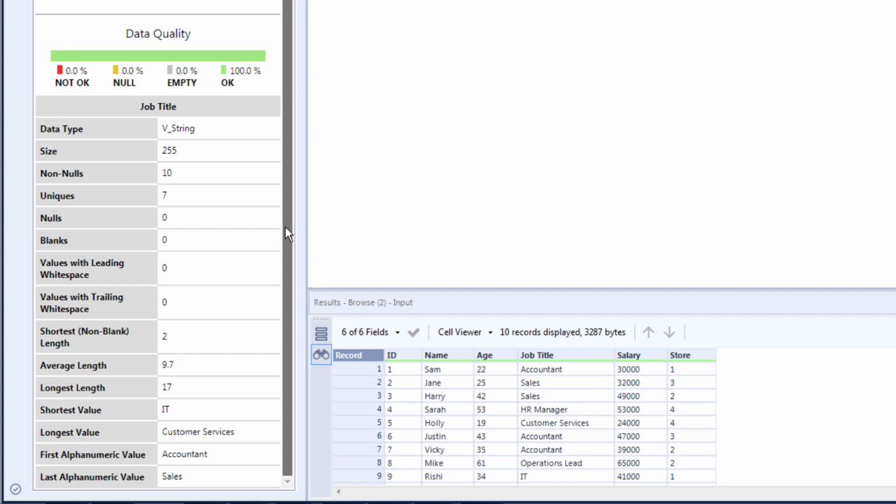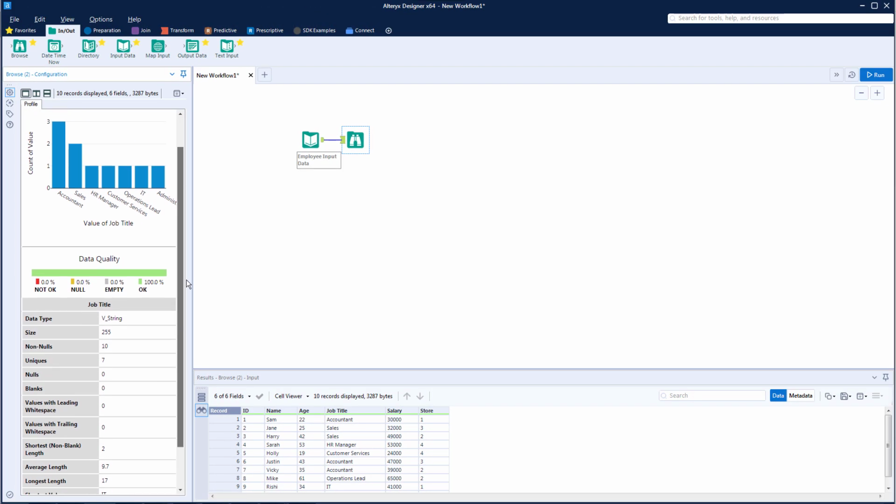The longest value is customer services with 17 characters, and there are 7 unique values that appear within this column. So straight away we can get a feel for the quality of data before proceeding with the next step of the workflow, whatever that may be.